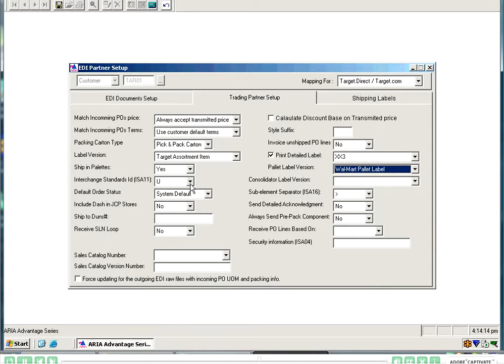Interchange standard ID is the special character represented in the ISA 11. You can select one of the special characters in the drop-down, or you can keep it as a default, which is the character U.